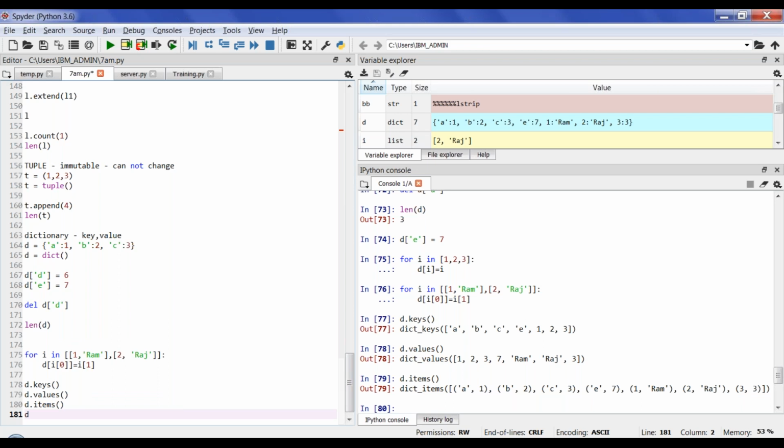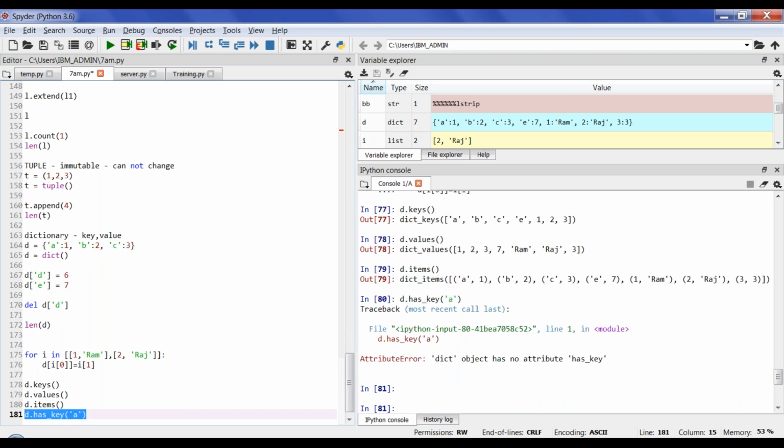It's not there. If you want to check something, just give me a try. I believe this is not there with the latest version. You can check whether the particular key is present or not. You can check this as well.